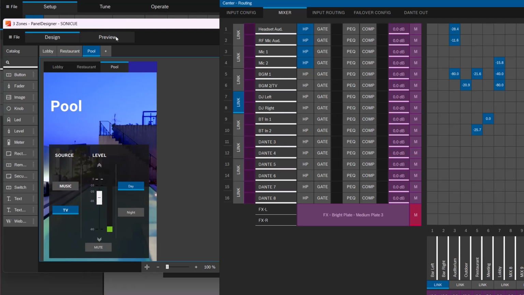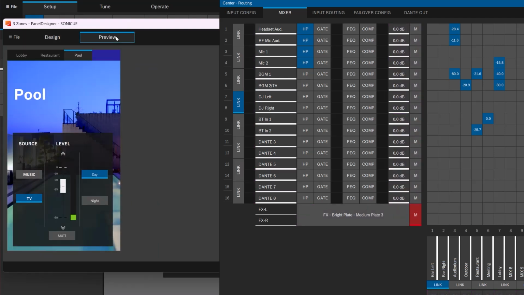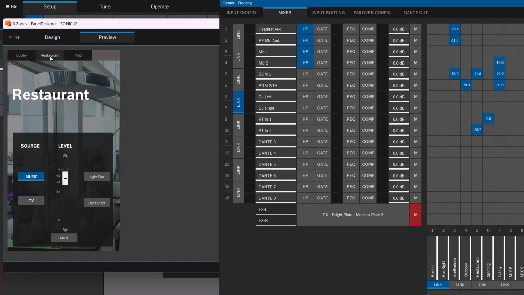To check if a panel is working as expected, use the preview mode. For the zone, pool, we can select two input sources, music or TV. Day and night recalls EQ scenes to reduce low frequencies at later hours. The same in the restaurant tab, but here the lights are controlled via an HTTP command in the task engine. Lobby offers a mixer with three faders.